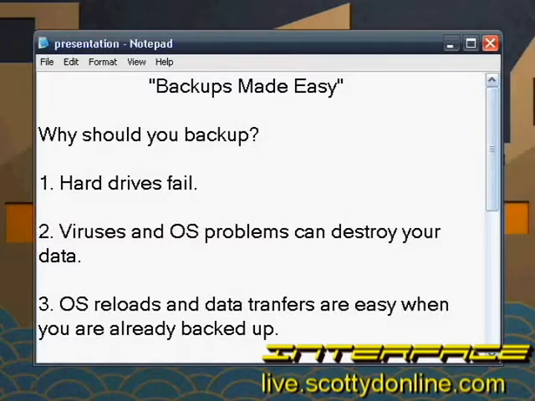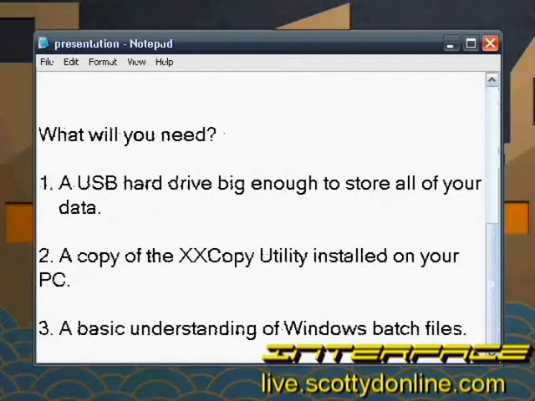You'd be surprised at the number of people out there, both in business and at home, who don't back up their computers regularly, some not at all. Well, you should back up your machine because hard drives fail. Viruses and OS glitches can cause big-time data corruption. And if you have a current backup, it makes it a lot easier should you decide to reload your operating system or transfer data to a new computer. So that is very cool.